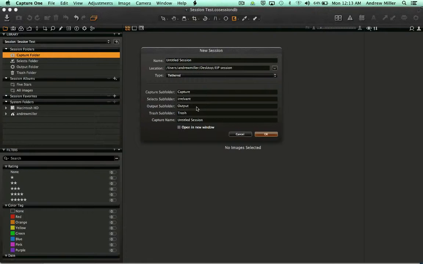Output is where the TIFFs and JPEGs go to be processed. So if you say, take this raw file and make it a TIFF, it goes into the output folder. The trash is just where if you don't like a raw file, it goes there.